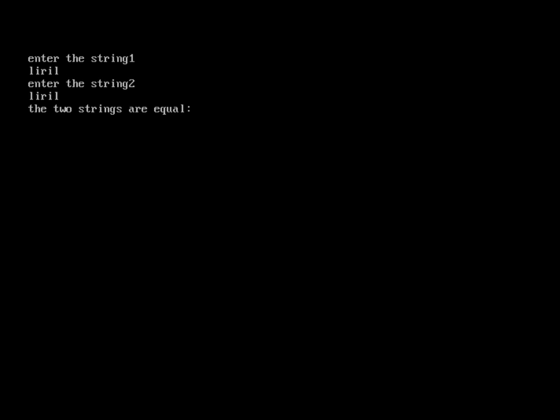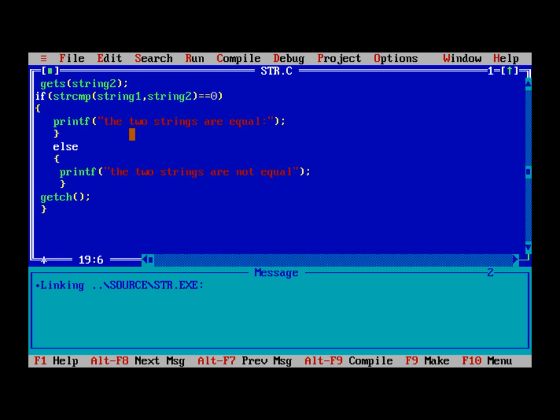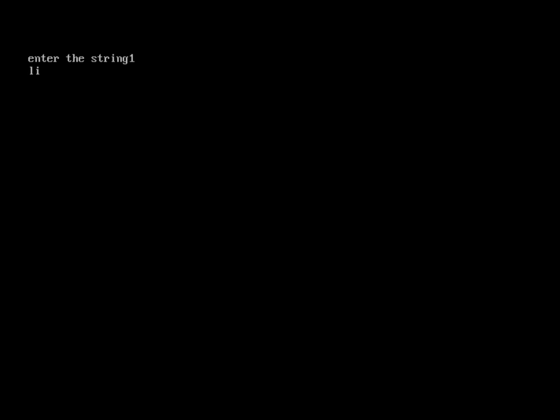The strings are equal. If I give a different string, SOAP, the strings are not equal because string 1 and string 2 are different strings. That's why it gives not equal. If it is equal, it will return 0. If it is not equal, it will not return 0. It will return some negative value.